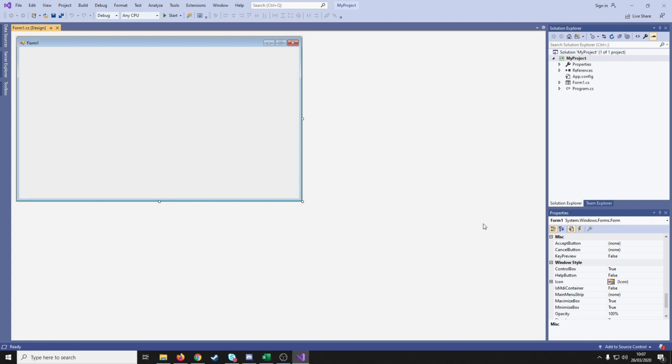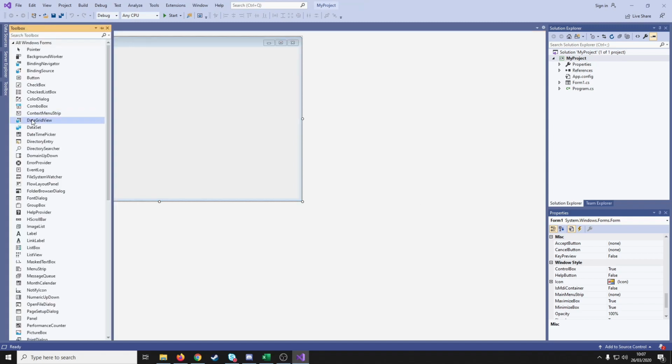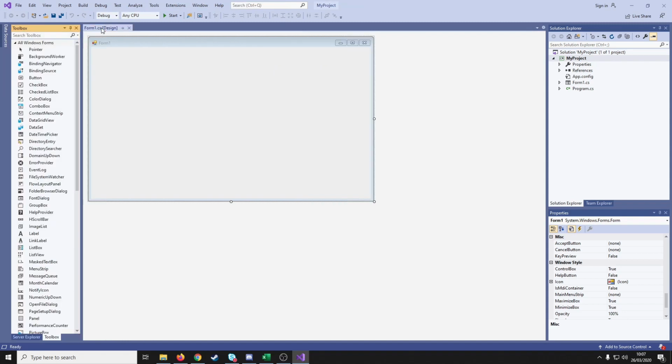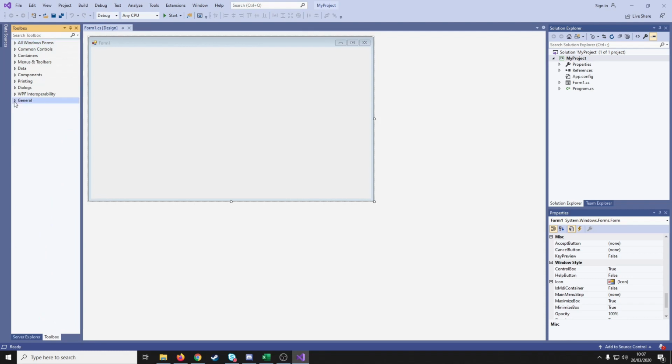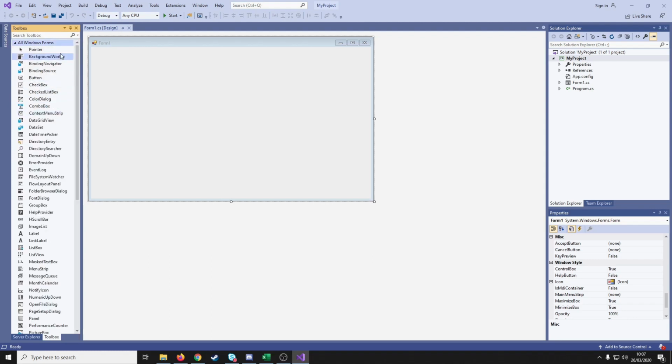Now, the most important thing you need to do is open up the toolbox. If you scroll to the left hand side, you'll see toolbox here. Just click that, and it will help to pin it to the side. That way you won't lose it. By default, it will come open completely empty like this, but just click All Windows Forms or Common Controls, whatever, and it will provide a drop down list of all the tools you can use.